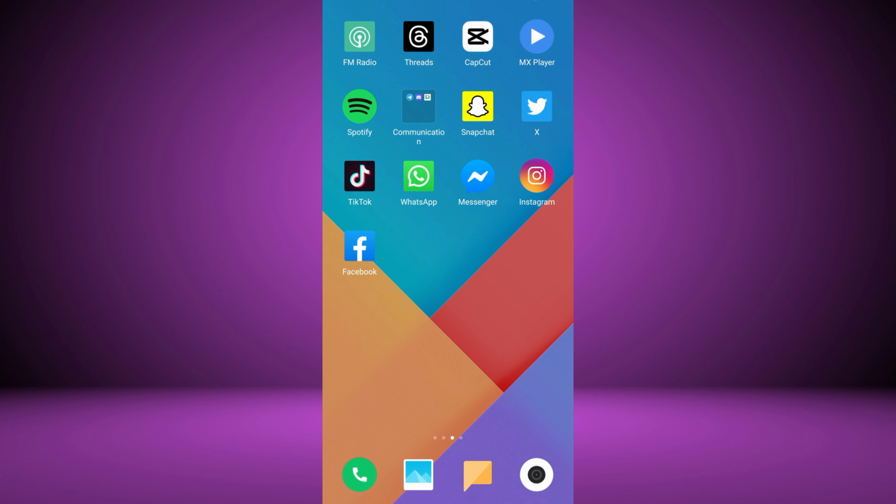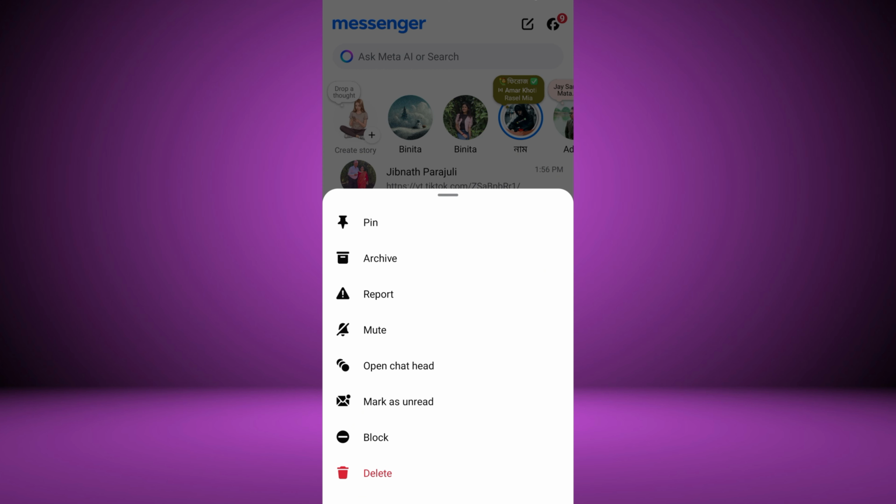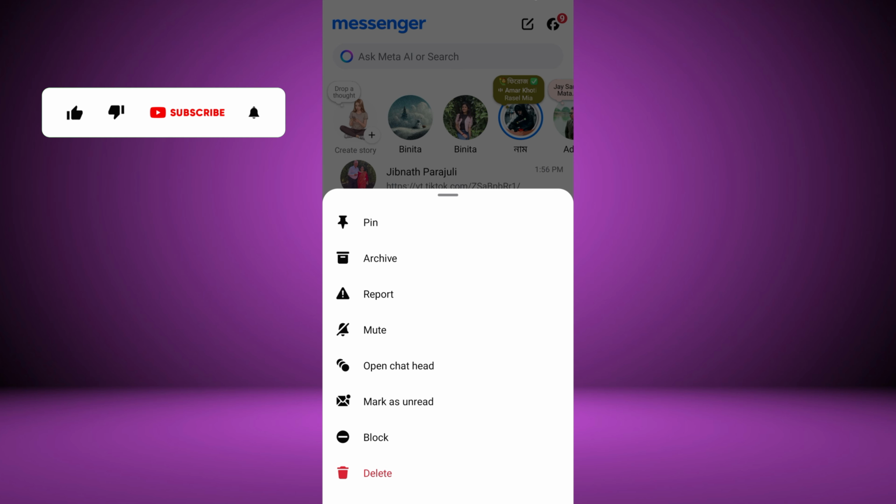To delete all chat conversations in Messenger, first, open the Messenger app on your mobile device. Once you are in the app, scroll through your chat list to find the conversation you want to delete. Press and hold the conversation on an Android device. If you are using an iPhone, swipe left on the conversation.